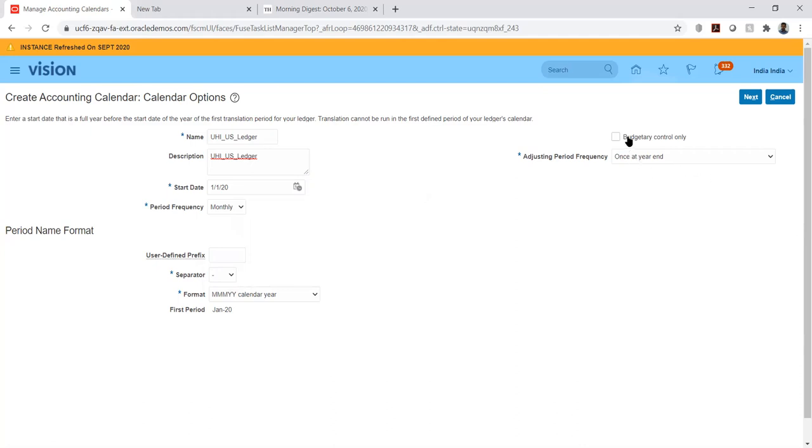And I'm not marking this as a budgetary control. If I mark it, I will not be able to use this as a normal calendar in the ledger. And for the adjusting period, I'm just marking once at year end. Here again, we have multiple options. If you want to have it twice at year end, we can have that. And maybe quarterly, some companies might have it. In this case, I'm taking once at the year end.